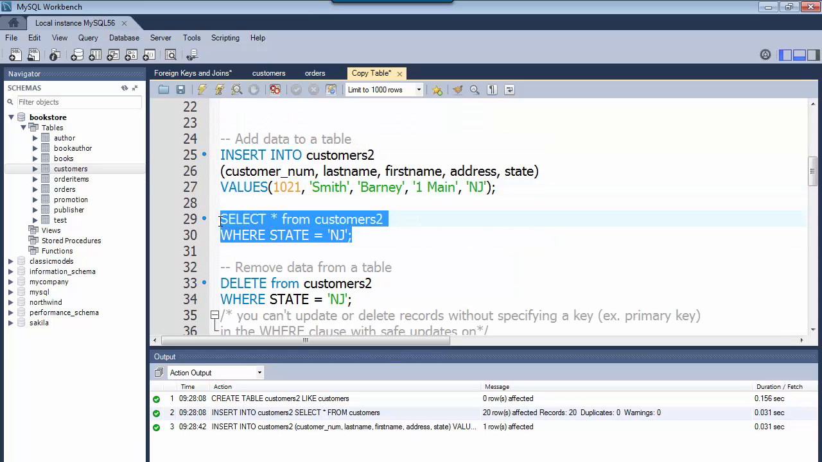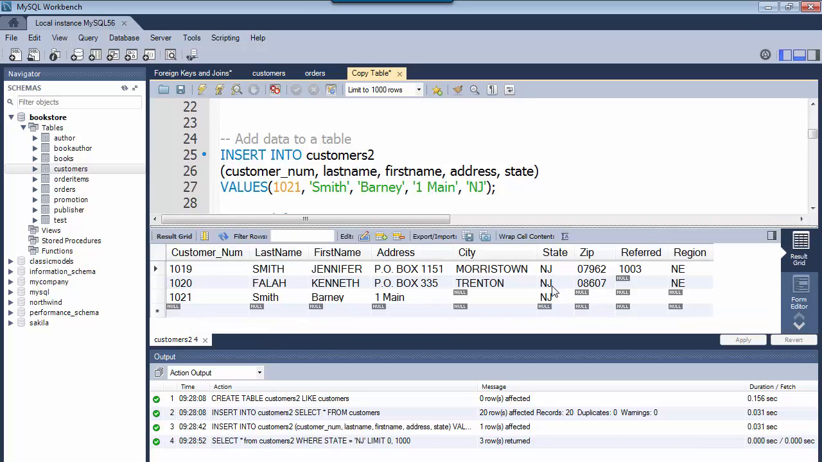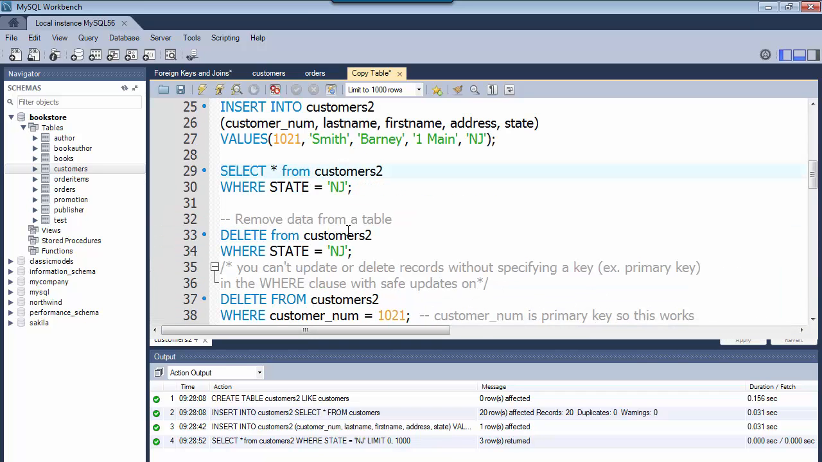And just for fun, I'm going to select all my customers that are from New Jersey. This is out of my new table, customers2. So recognize I have 3 people from New Jersey, including the one I just added. So now, how do I delete all my customers from New Jersey?